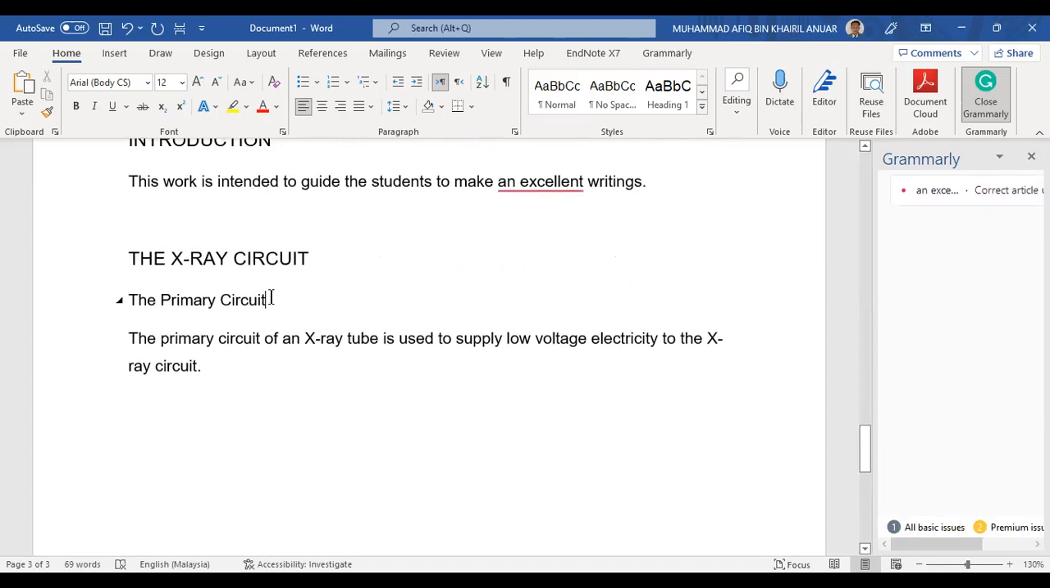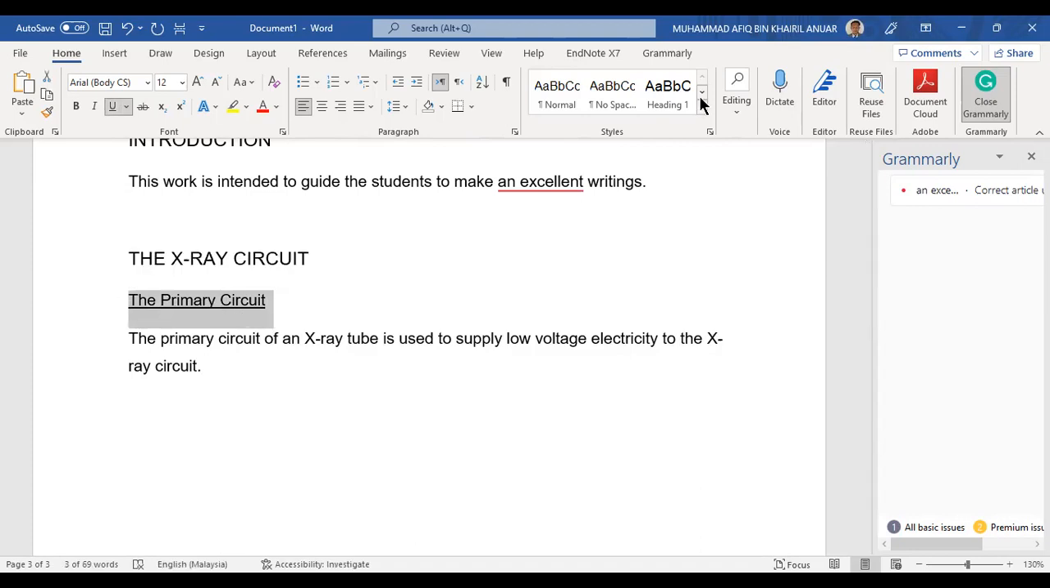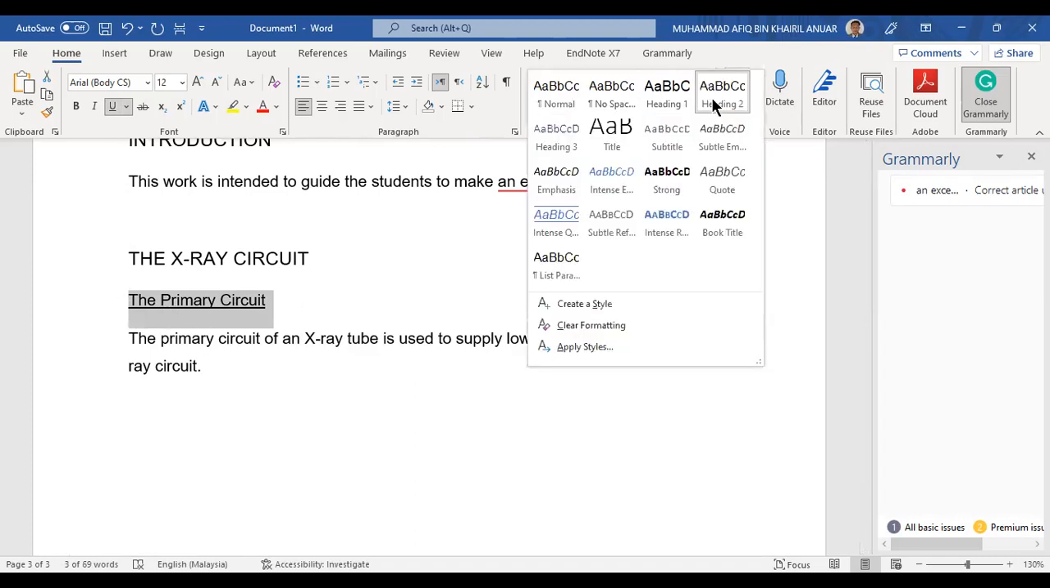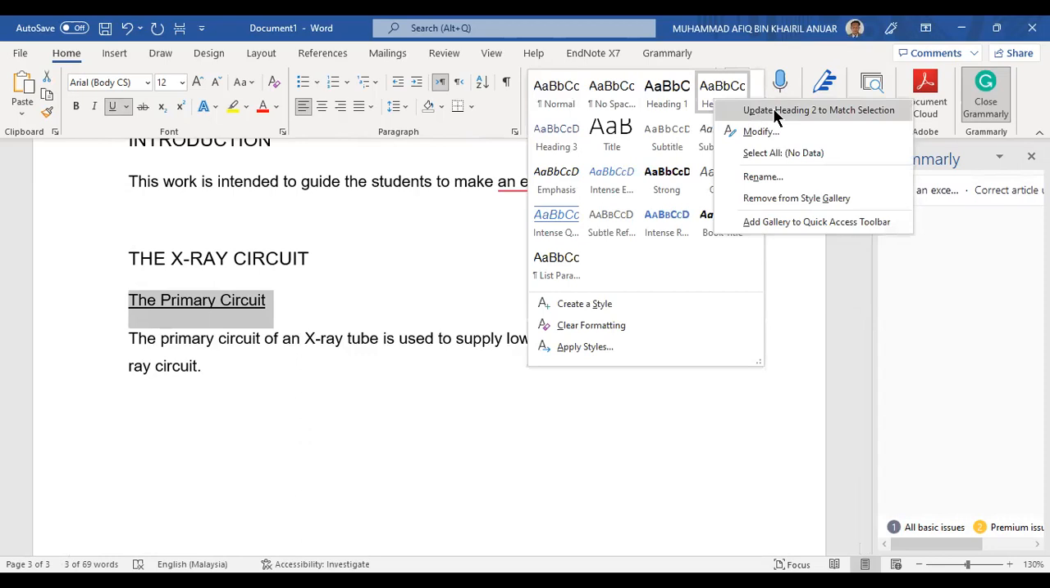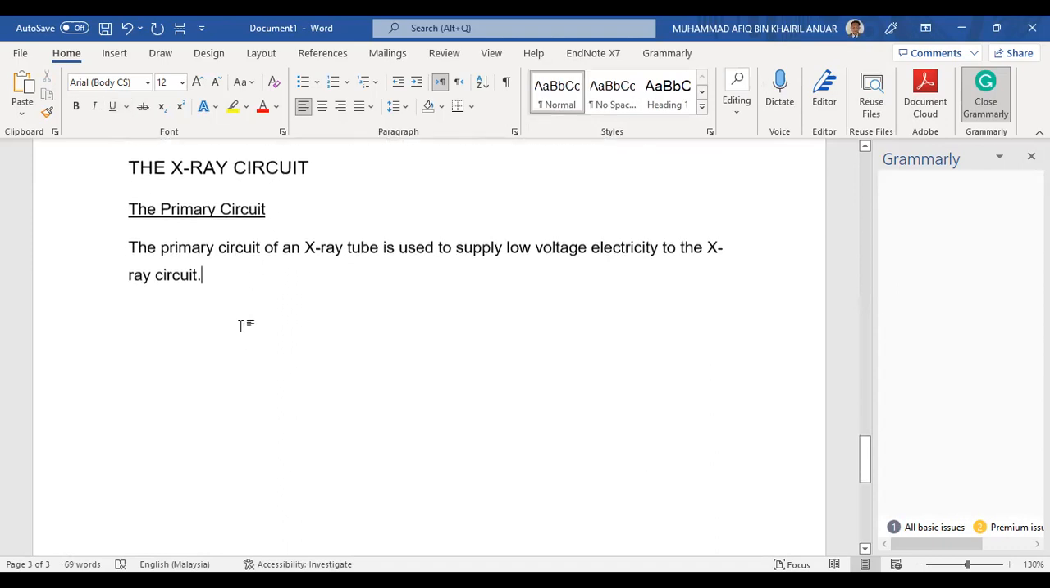Okay, for example, if you want to make this one more different from the normal text, you can also underline it. So if you select all, you can choose underline here, and to make every heading 2 underlined, you just right click on the style here and just update heading 2 to match selection. So every heading 2 will have this format. Okay, for example, I have finished with my content here.